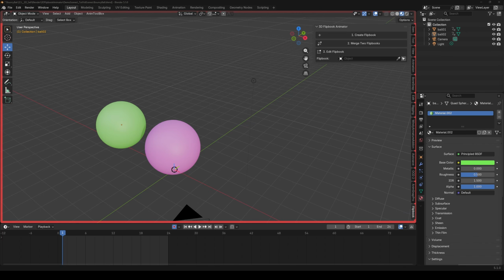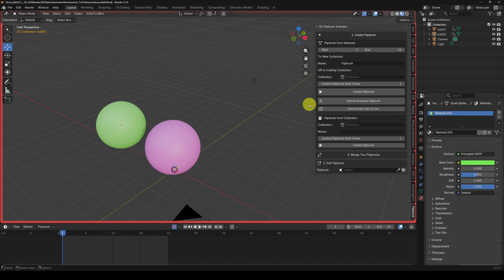So now that you know what a flipbook is, I'll quickly run you through this Create Flipbooks section, so you know exactly what you can turn into a flipbook and how to create flipbooks.